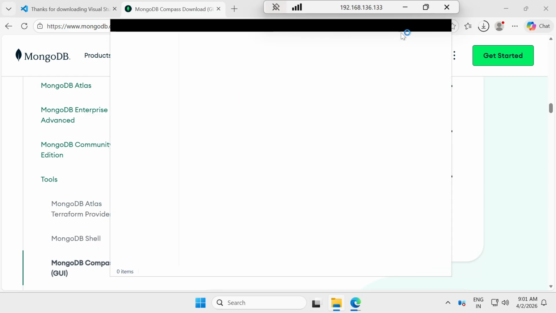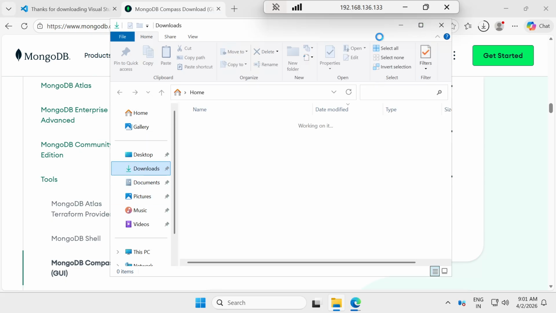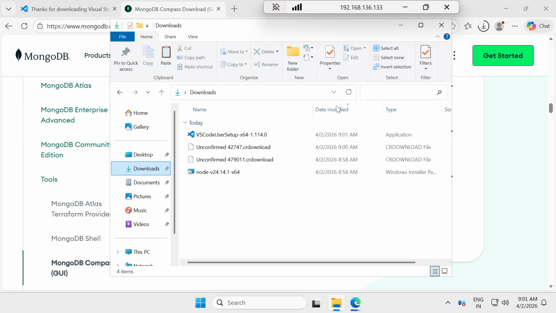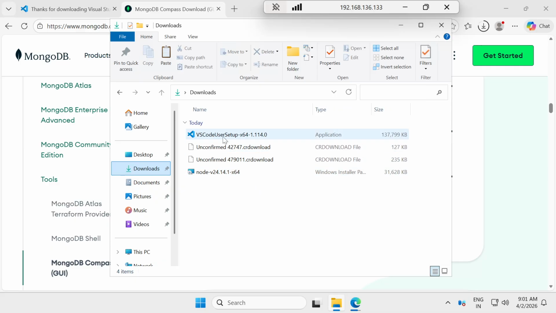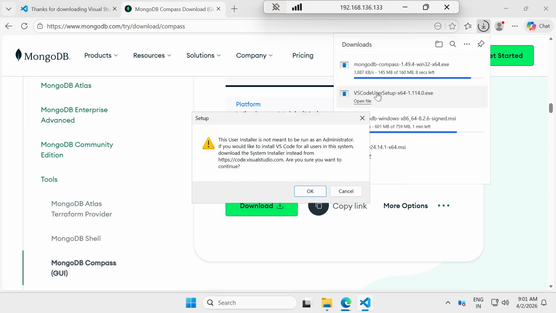Now go to the download folder. So Node is completed and this is downloading. The MongoDB Compass and MongoDB server are not completed. Let me install VS Code. We require VS Code for the coding.